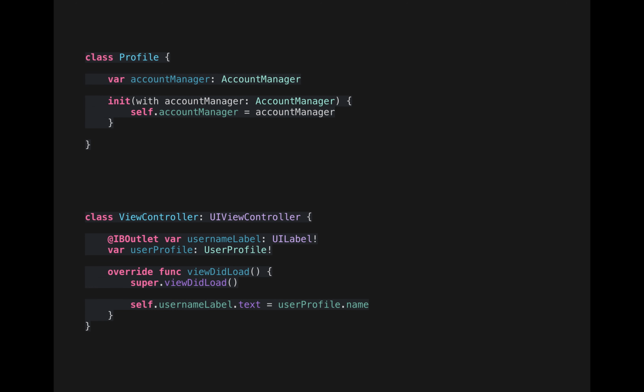Let me show you multiple examples of dependencies. So here, let's talk about the above example, the profile class. Inside profile class, we have an initializer which takes an argument of type account manager. So it's very clear here that if we want to create an instance of profile class, then we need to pass it an instance of type account manager. So account manager instance is a dependency for the profile class here.